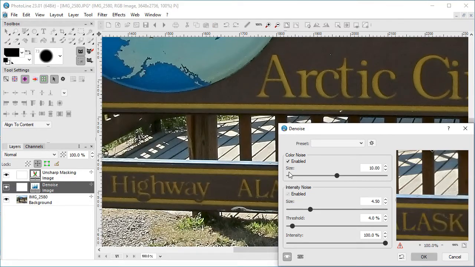Let's start by turning both kinds off. This image doesn't have much color noise, so let's look at intensity noise. Noise reduction is a balancing act between getting rid of unwanted value differences versus actual image detail. Like cooking a small fish, it's easy to overdo it. Size refers to the size of the chunks that are removed as noise.